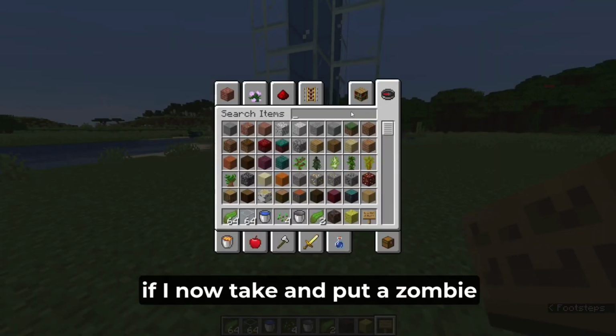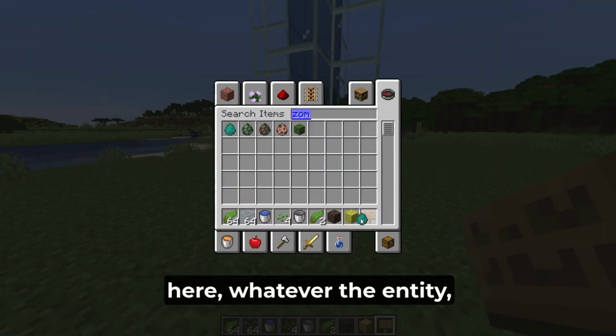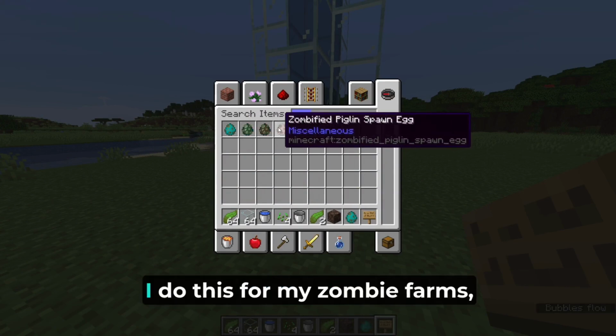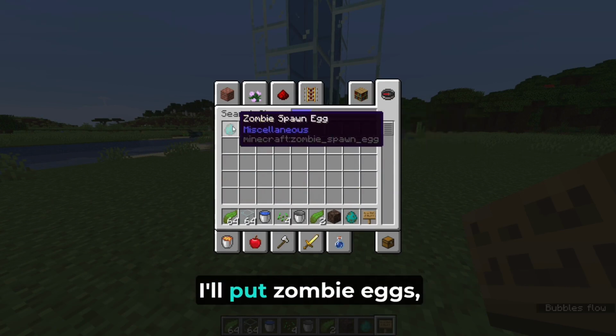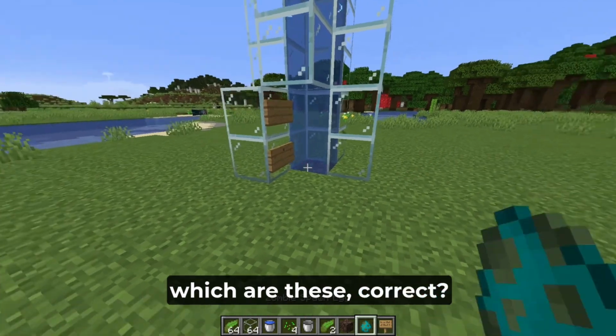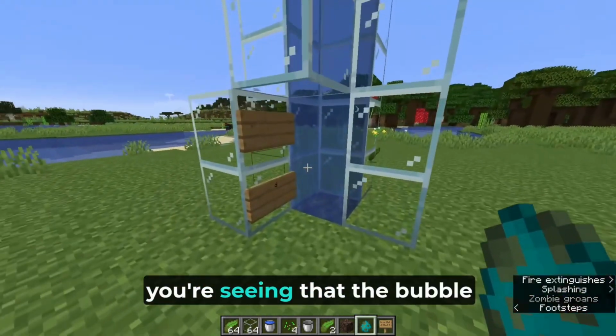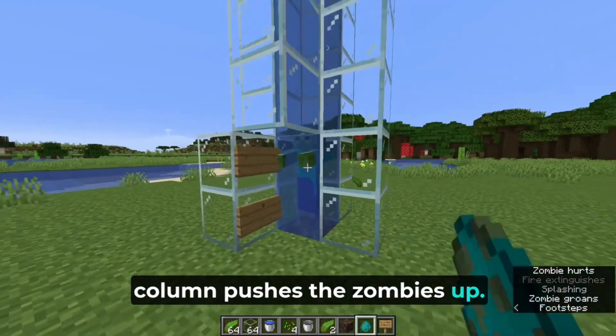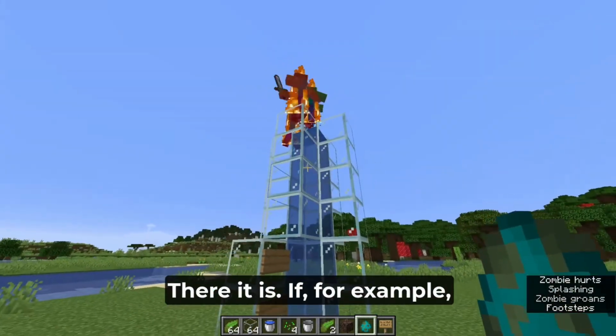For example, if I now take and put a zombie here, whatever the entity, in fact I do this for my zombie farms, I'll put zombie eggs, which are these, correct? If I spawn them here, you're seeing that the bubble column pushes the zombies up. You're seeing it, right? There it is.